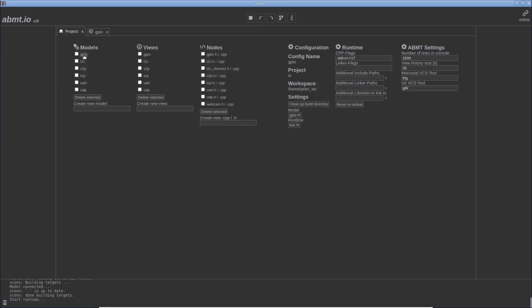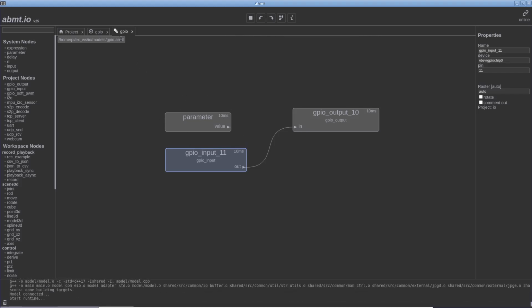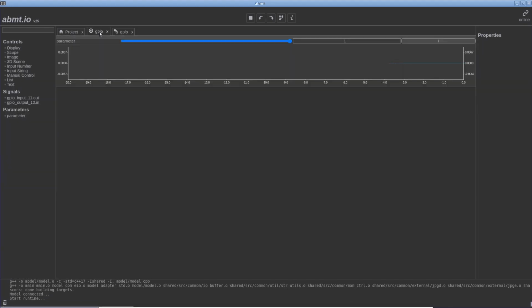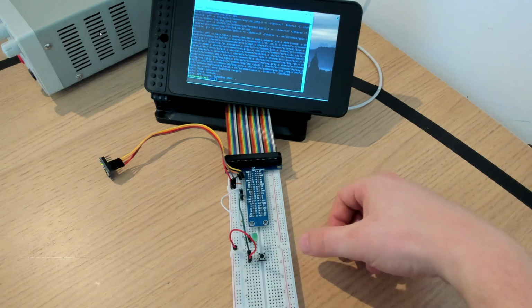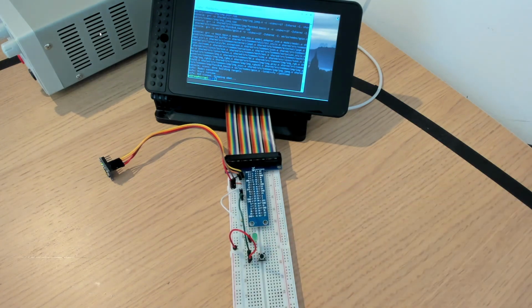Let's look into the model. Here we have a GPIO output. This is the configuration, pin 10. Here we have an input, pin 11. Let's combine them. Now the LED should go on when I press the button. So looking at our GUI first. Button pressing works. Now let's look here. So that's basically it for the input and output.